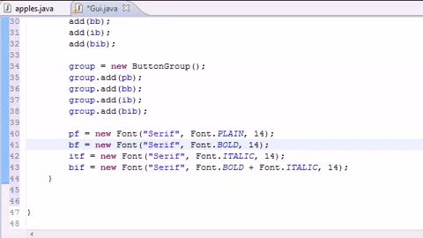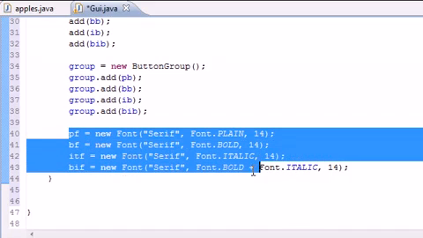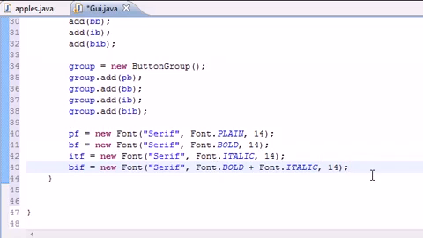What's going on, everyone? Welcome to your 67th Java tutorial, and in this tutorial we're going to be finishing this program demonstrating JRadioButtons. So where we left off on the last tutorial, we pretty much made 4 different kinds of fonts.